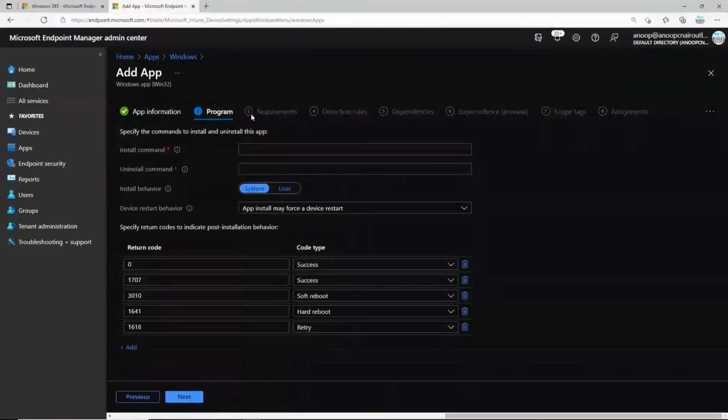That is why I mentioned it is a complex application deployment. It is for a complex type of application, similar to the Configuration Manager application deployment type, right?